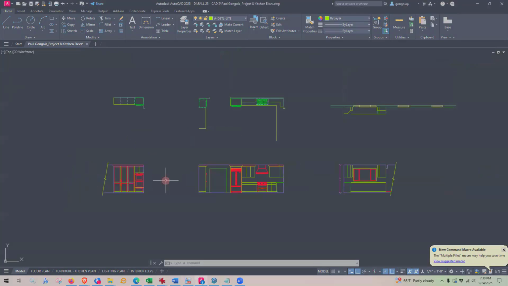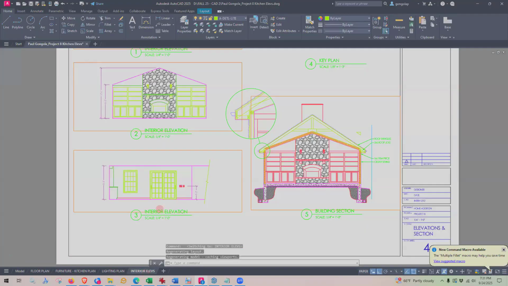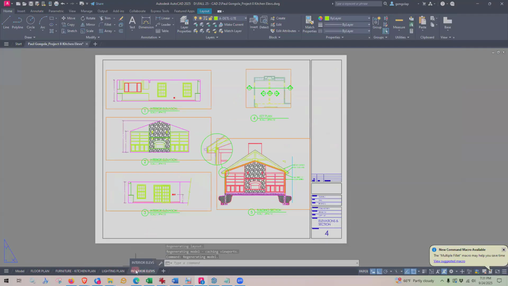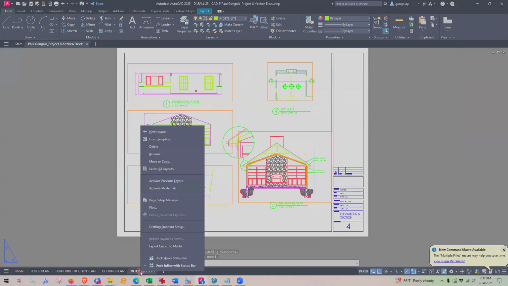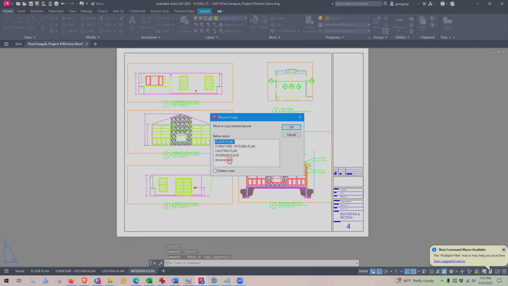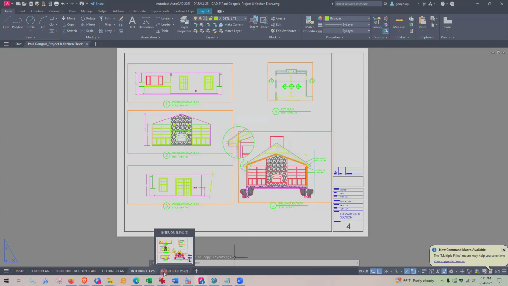Okay, so let's do one more thing and let's just create our fifth sheet. So I'm going to use my interior elevation sheet and I'm going to make a copy of it. I'm going to right click on it, go over to move or copy, and I'm going to do two things. Click move to end and create a copy, both of those. And then hit OK. And it's going to make an interior elevations 2 sheet for me.